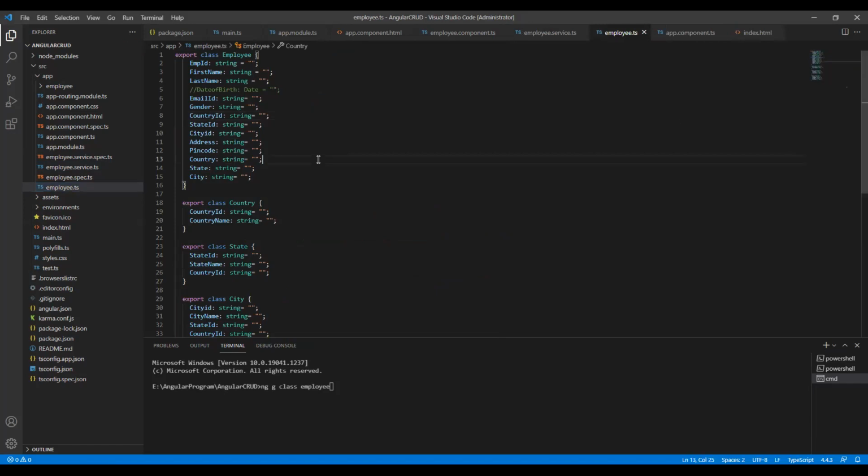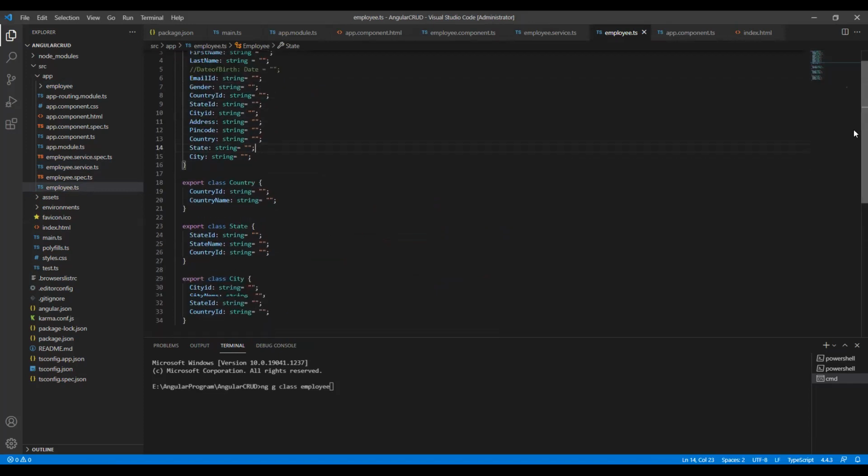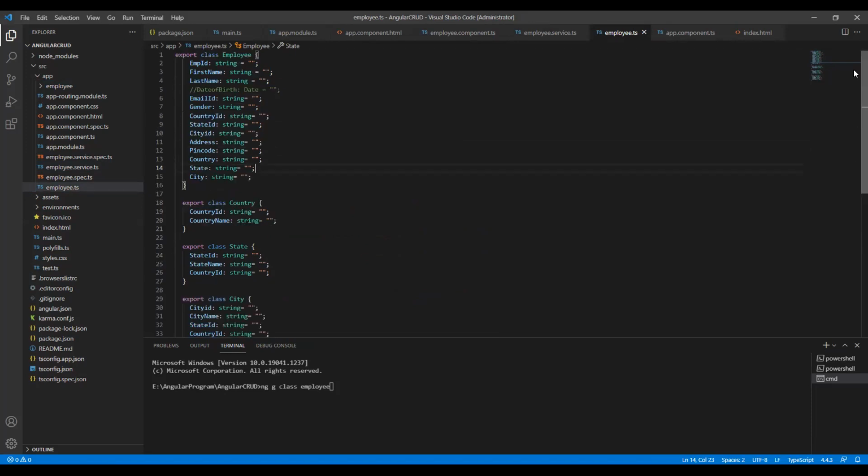This is the class that we created. In this class you could see the properties which you defined in the APIs. The same properties I'm defining here. You could see I'm creating one class with country, state, city, and all the properties: city ID, city name, state ID, country ID. Everything I'm defining inside of this employee.ts.